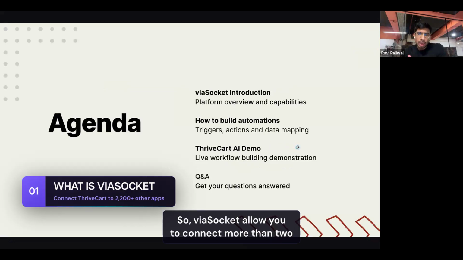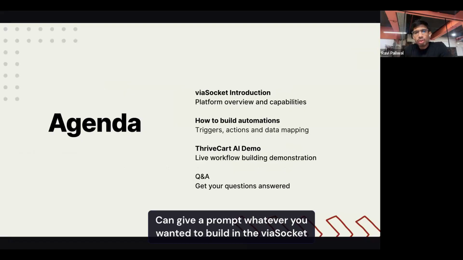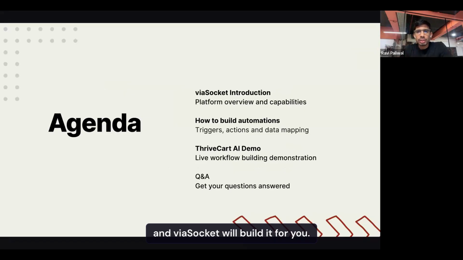So viaSocket allows you to connect more than two applications with each other. You can give the prompt whatever you wanted to build in viaSocket, and viaSocket will build it for you.